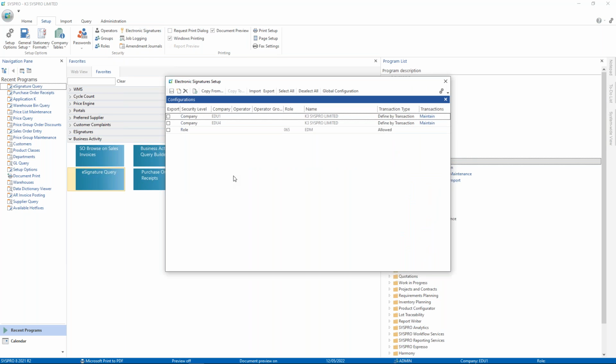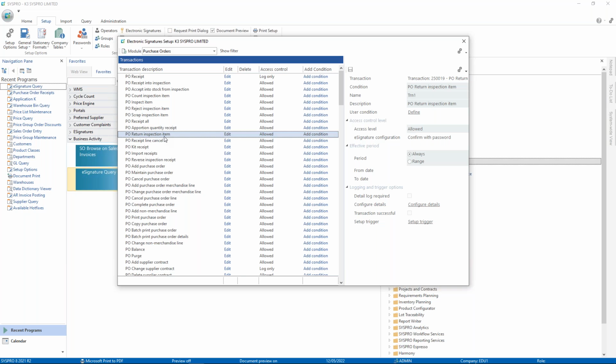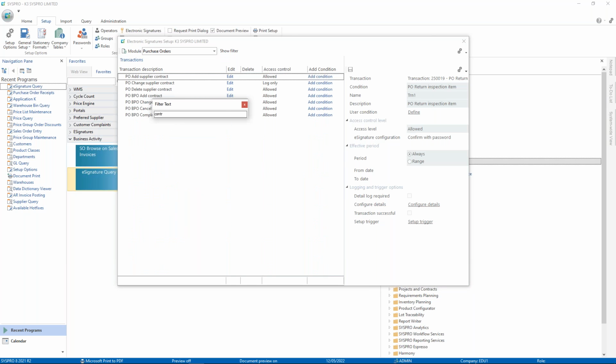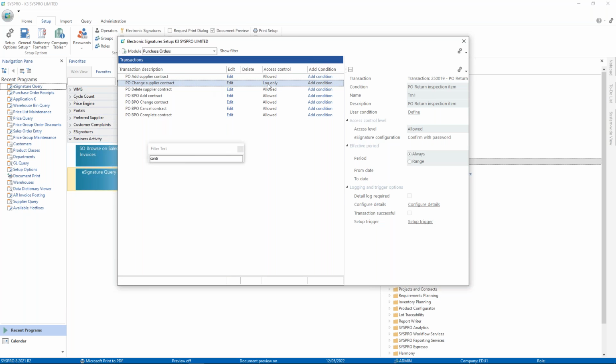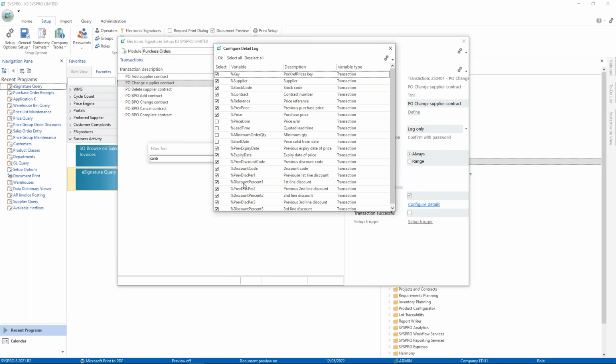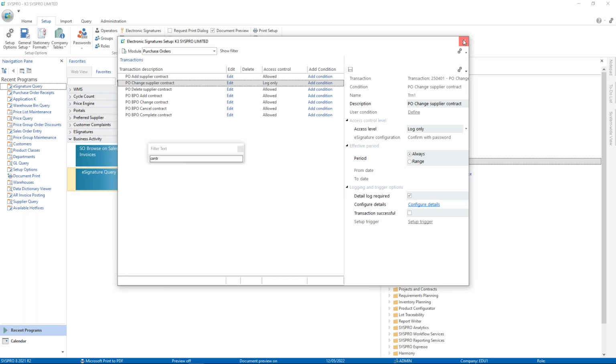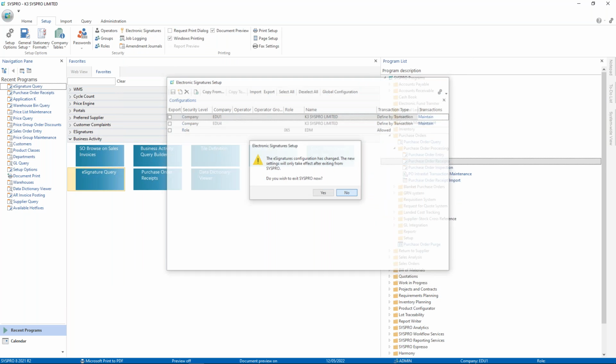So I'm going to go back into electronic signatures, and I've got a pre-set up one in there. If I go to purchase orders, and I'm going to go to contract prices, I can see here I've got one for change contract, supply contracts, set to log only. And I can see also I'm not doing any sort of triggering, I'm just configuring detail to log extra information. So when a contract is changed, I get a history of that change. So I know that's already set up, so I don't need to come out of here.